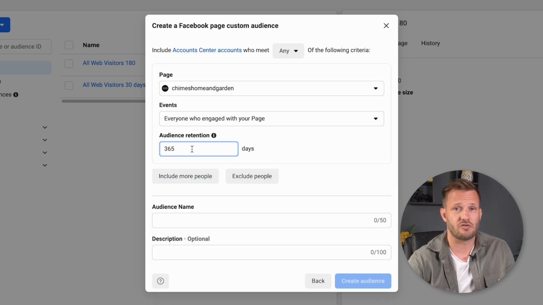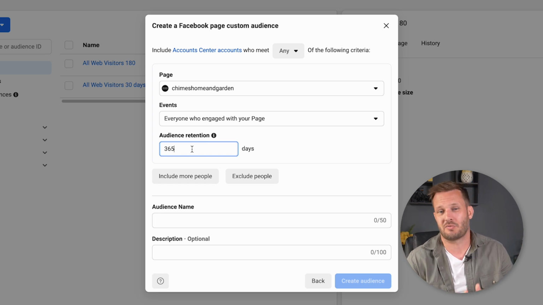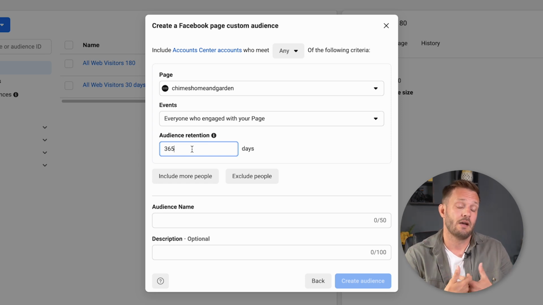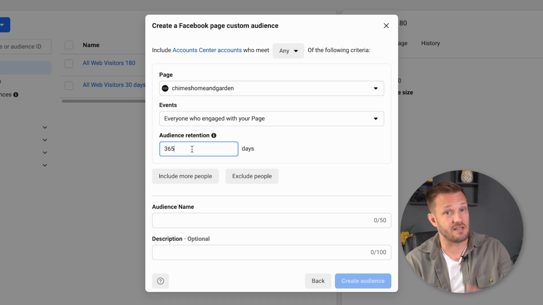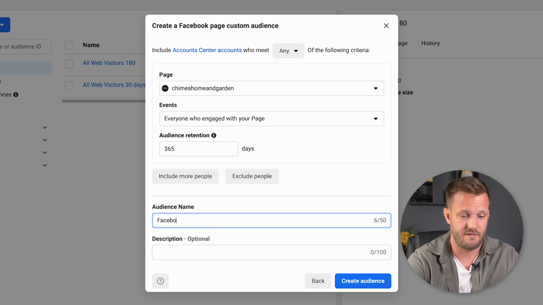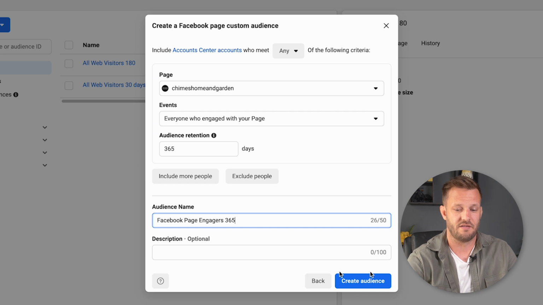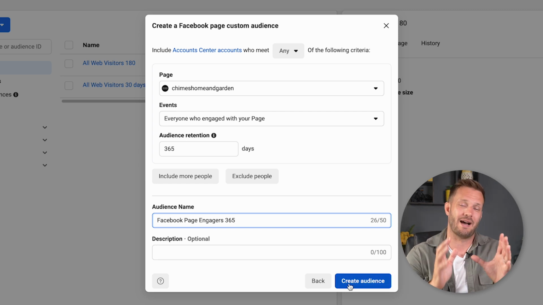Now, you can do it as the audience retention. So like I said, you do want one at least that's going to be the maximum, which is 365 days, 1 year. But then you're also going to want shorter ones, and I would suggest going with 90 days, 30 days, and 7 days. You name it. So you do Facebook page engagers 365. And then you just create the audience, and it is as simple as that.